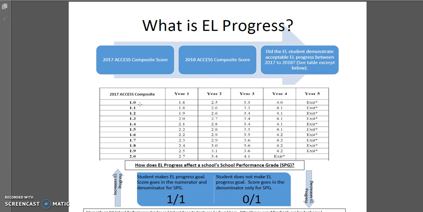So if a child scored a 1.0 on the ACCESS Composite in 2017, then he or she is expected to score a 1.8 on the ACCESS Composite in 2018. If they score a 1.8 or above, they meet the EL Progress goal for that child. And every child has their own individual EL Progress goal based on this chart. Okay? So you simply look at the 2017 score, the 2018 score, and see if that child showed enough progress to meet his or her individual goal.